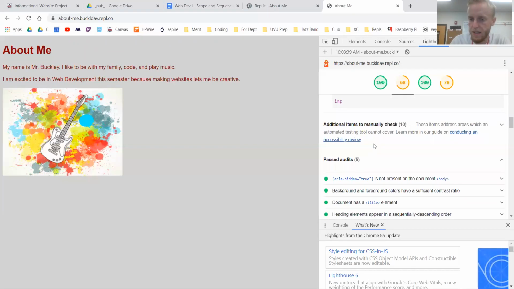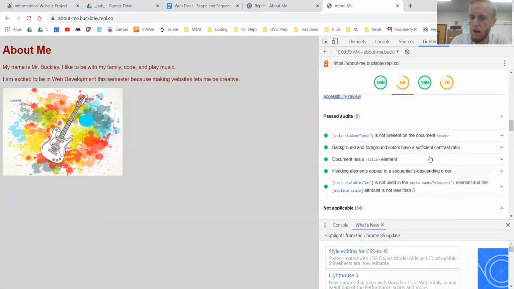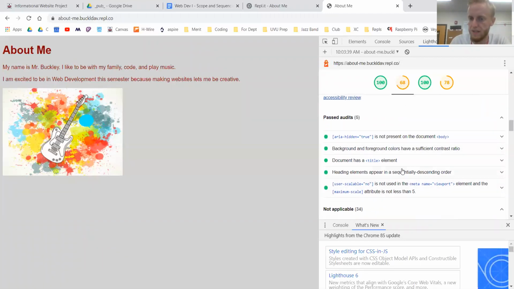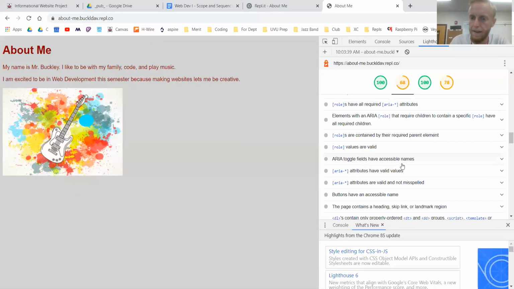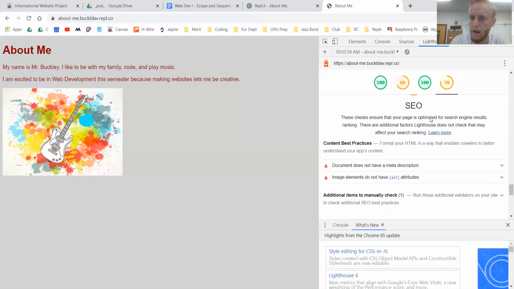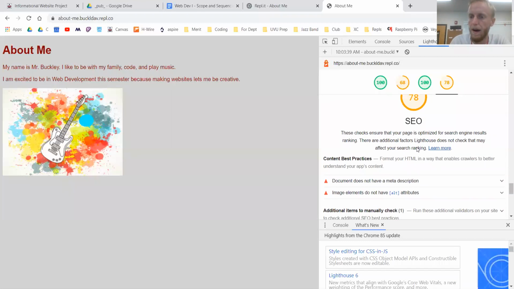And then it's going to tell you the things you've passed as well. So those are interesting to read. Document has a title element. We've done that, things like that. So let's go to search engine optimization. Search engine optimization consistently changes because Google comes up with new algorithms and other search engines kind of follow suit. Google's kind of the standard for search engines.